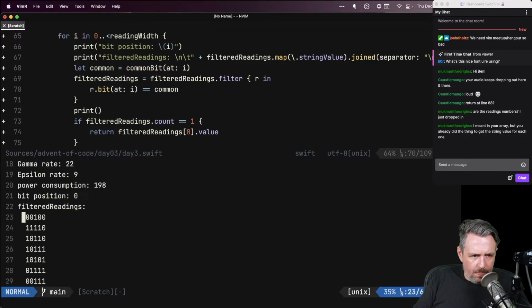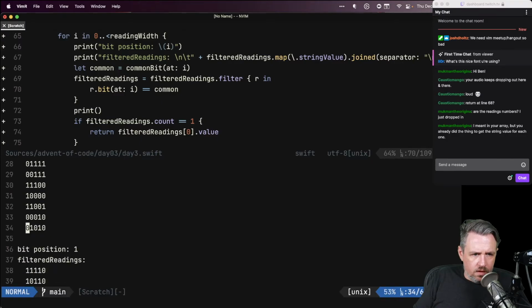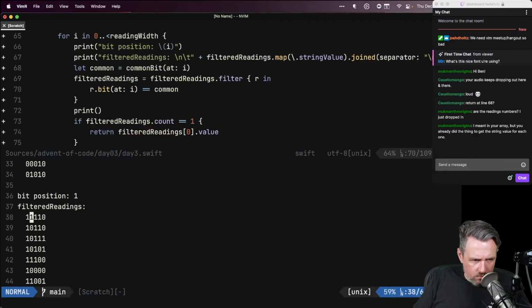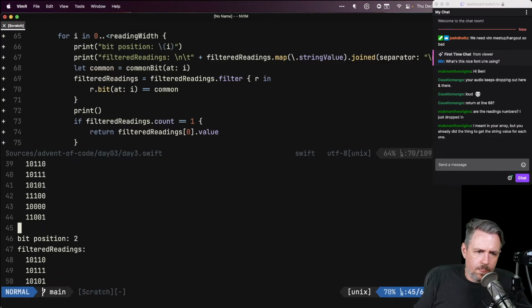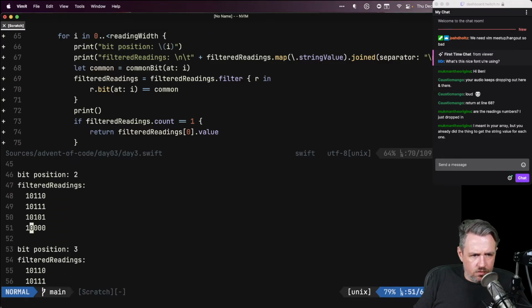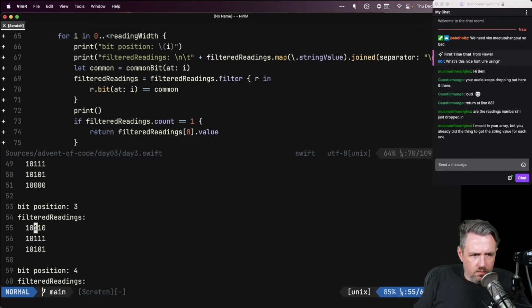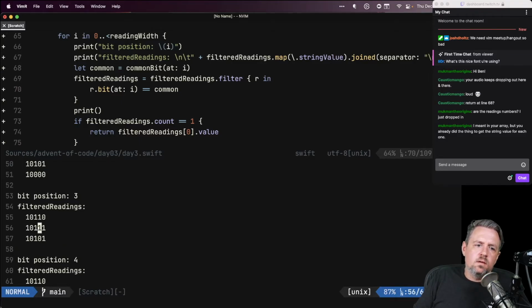How is that possible? We started out with these. The common bit is 1, so it should filter out all the ones, the rest should have a 1 in this position. Now we're looking at this position. The common bit is 1, 2, 3, 1, 2, 3, 4. So the common bit here is 0. So the second ones should all have 0, and they do. Common bit in the third position is 1. They all do.